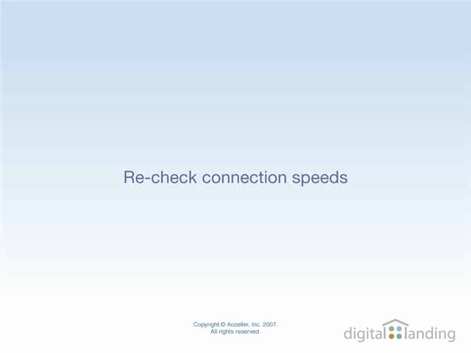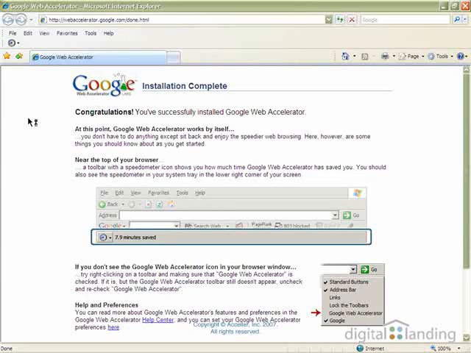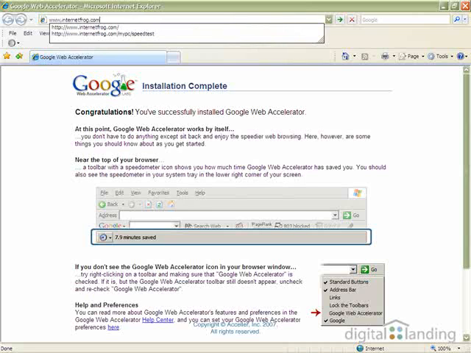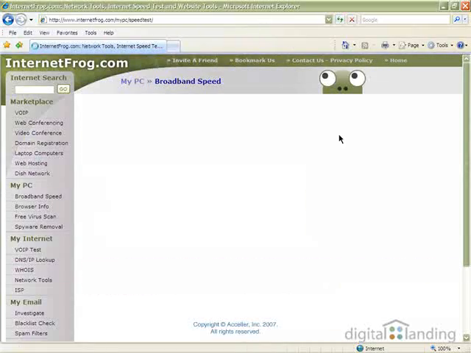To see how much good these changes have done, you can return to internetfrog.com to run the speed test again. Before you do so, however, you must disable Google Web Accelerator. The tool won't run if the Google Accelerator is active on your machine. To do that, right-click either on the Web Accelerator icon in your system tray, it looks like a speedometer, or the one in the upper left corner of your Internet Explorer window. Then click the Stop Google Web Accelerator entry in the resulting pop-up menu.